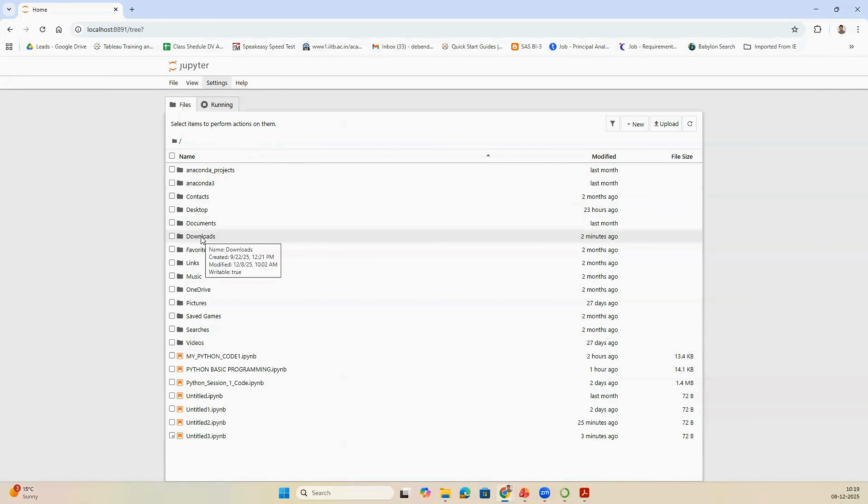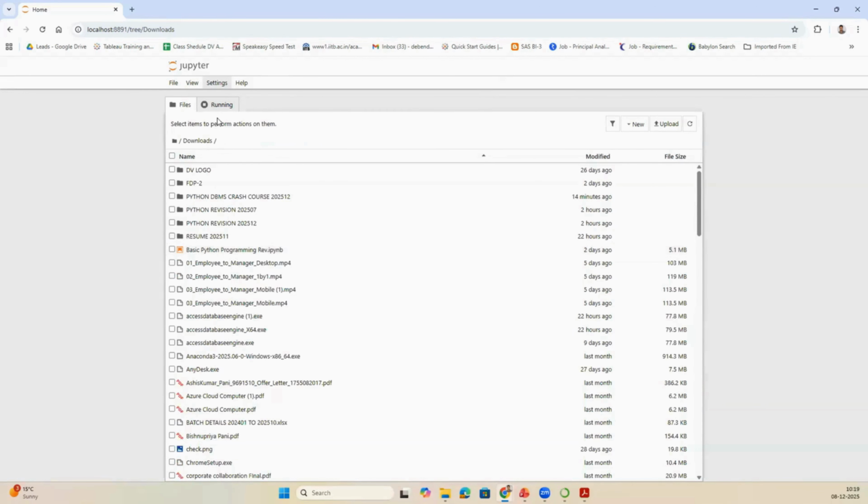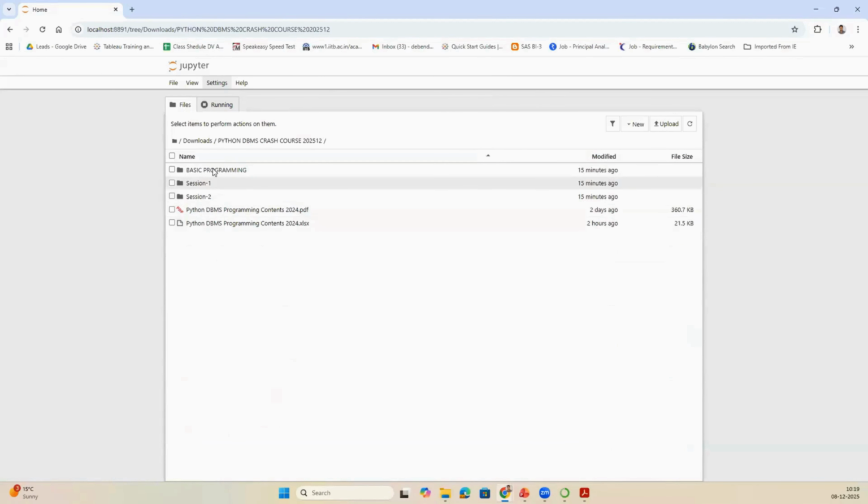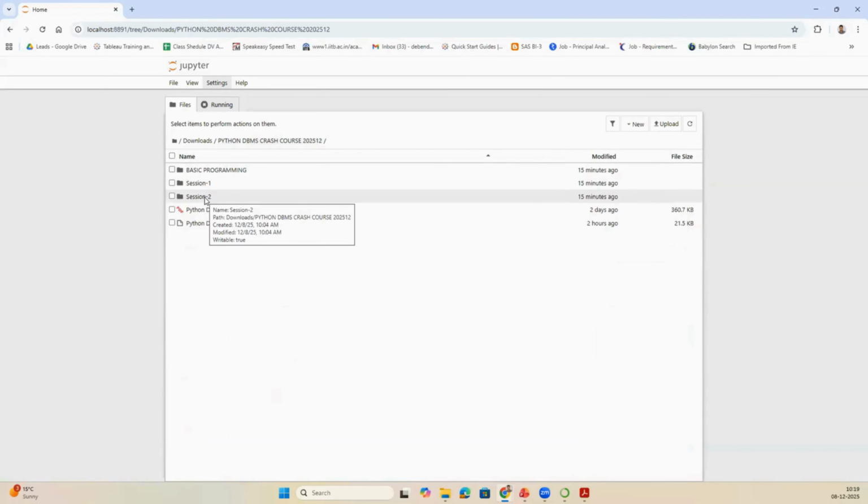I can go and click on this. One click only on your download. In this download, you can see the folder called Python Dbms Crash Course 2025-12. Inside this, I have given my PDF file, I have given my Excel file, I have given a basic programming window. I have also given something called session 1, session 2.